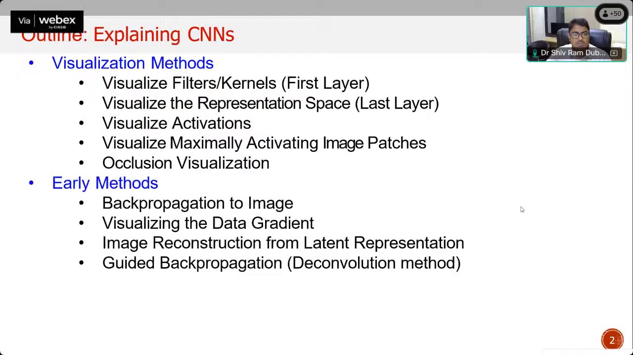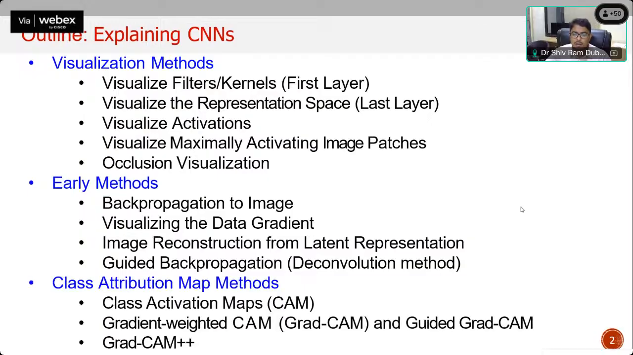Beyond that, we will also touch upon some early methods of explainability, meaning backpropagation to the image, visualizing the data gradient, and image reconstruction from latent representation, and guided backpropagation, which is going to be connected to something very famous explaining methods called CAM, class activation maps, gradient weighted CAM, which is GradCAM, guided GradCAM, and GradCAM++. So these are basically the outlines. We will try to touch upon all these topics in this particular session.